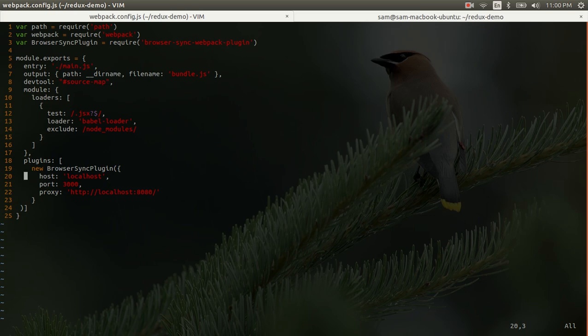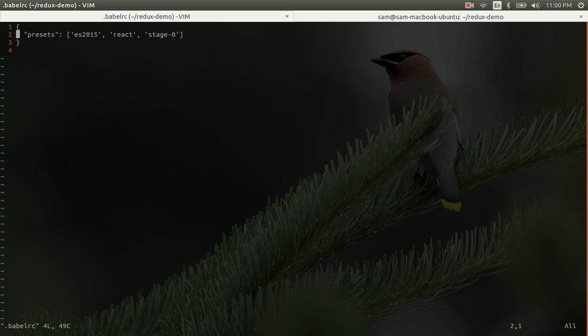The last part of this is a .babelrc file, and that just contains a presets field that has the presets that we installed from our package.json file. It's actually not enough just to install those. You need to explicitly tell Babel which ones you're using.